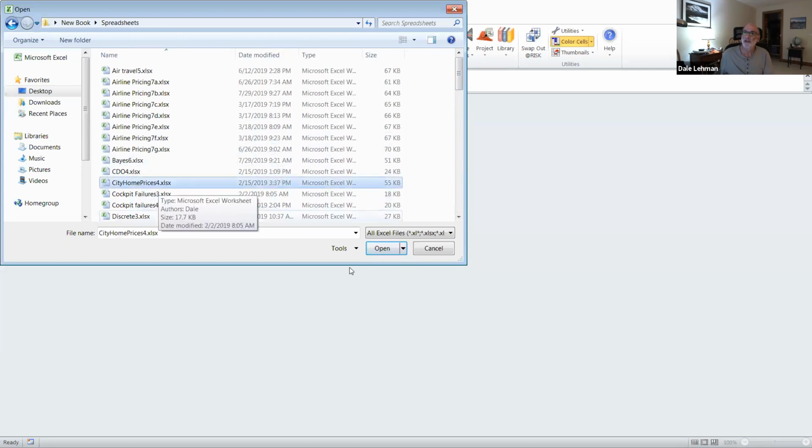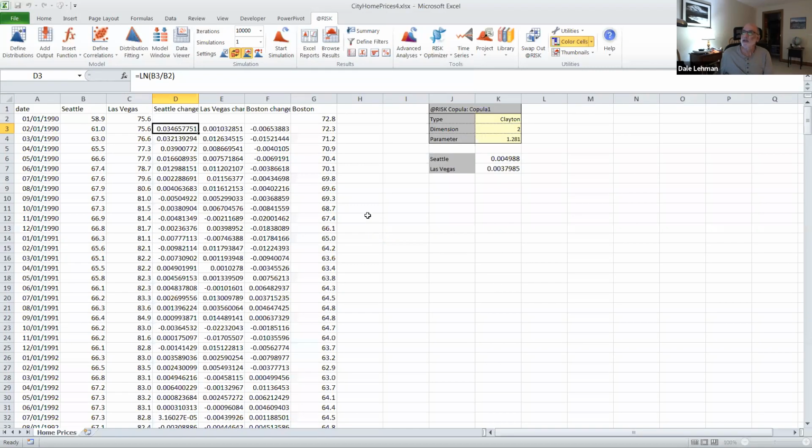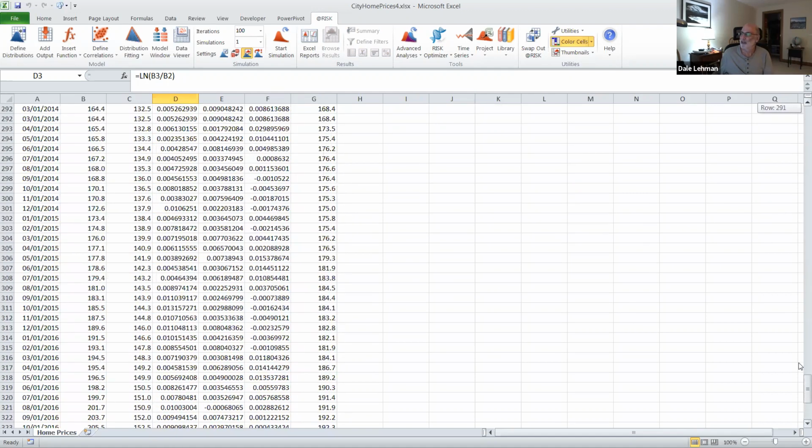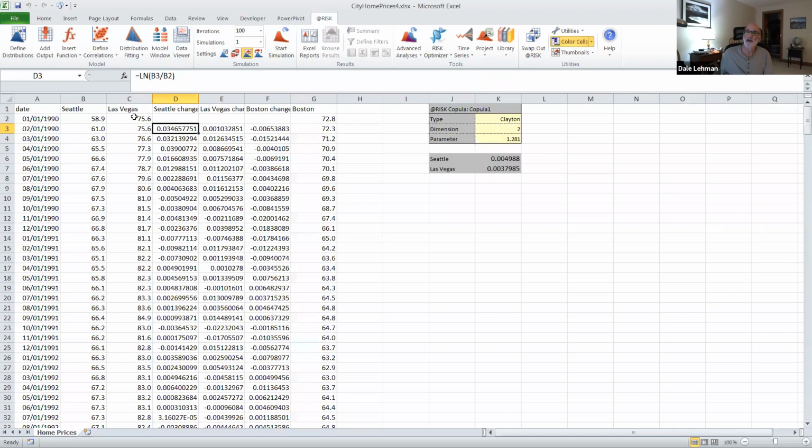City home prices. This has an index of home prices from 1990 to 2018, so 28 years of monthly index of home prices in Seattle and Las Vegas. What you really want to do is look at the month-to-month change, ignore the fact that Boston is there right now. If you have Seattle and Las Vegas, here are the month-to-month changes.